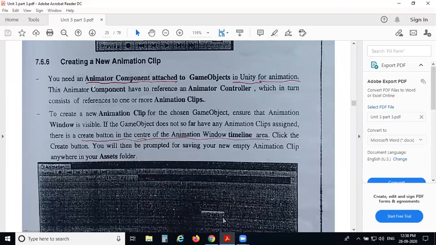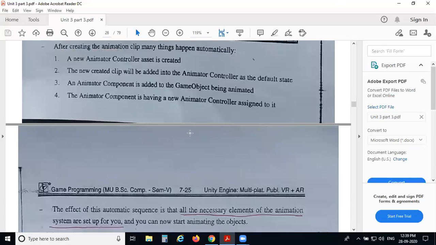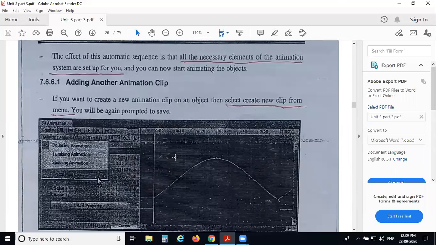Then the next one is creating a new animation clip. That means you can use your own animation in Unity by using the animation option available in Unity. So these are the steps. I will explain these steps in the practical part. Here we just study the theoretical concepts, so I'm skipping those particular steps here.